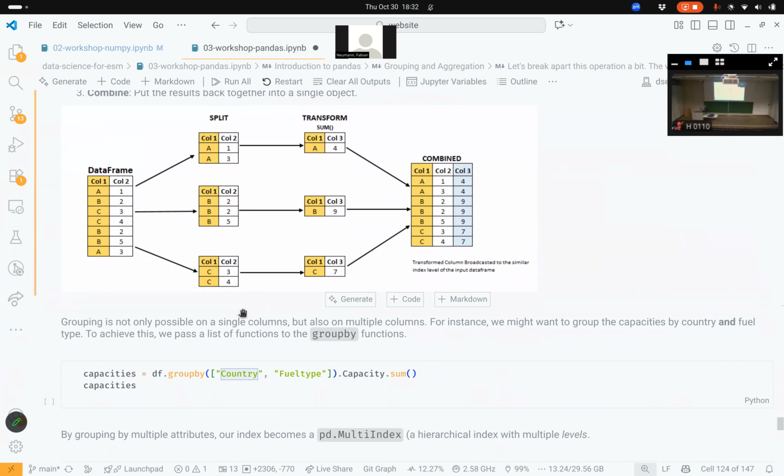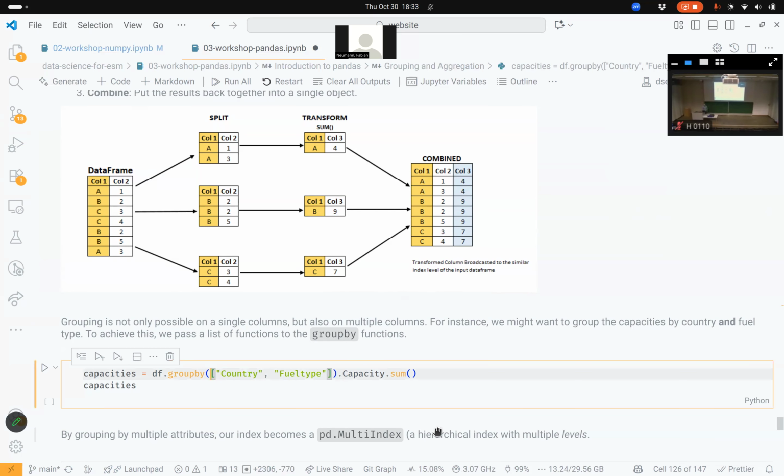Now the twist is that you can actually group by more than one column. So take one example. We're interested in the total capacity of each country and fuel type. We want to know the total nuclear capacity in France, total coal capacity in the UK, and so on and so forth. So actually we have two columns to group by, and that also works. So here we could just pass a list of two different columns and do the same, and then take the capacity and sum that up.